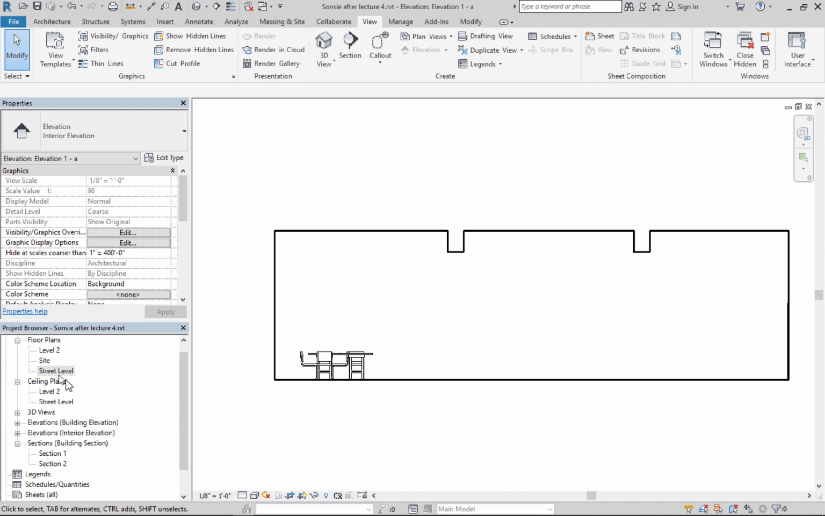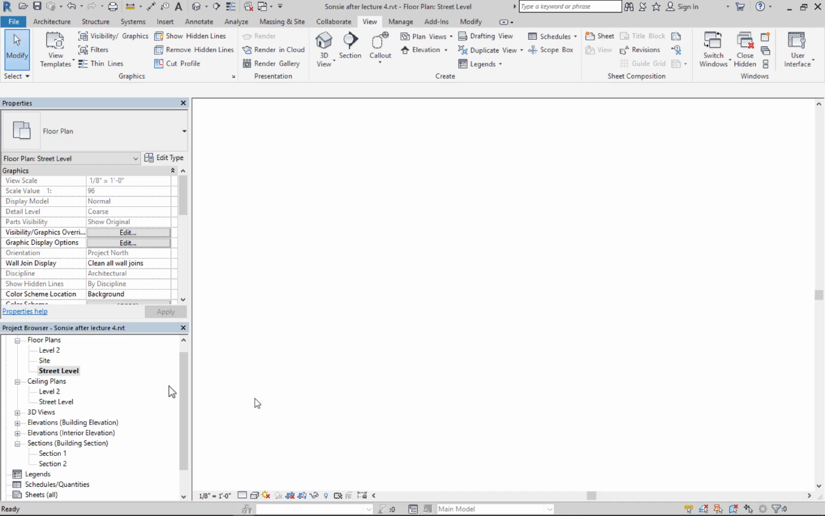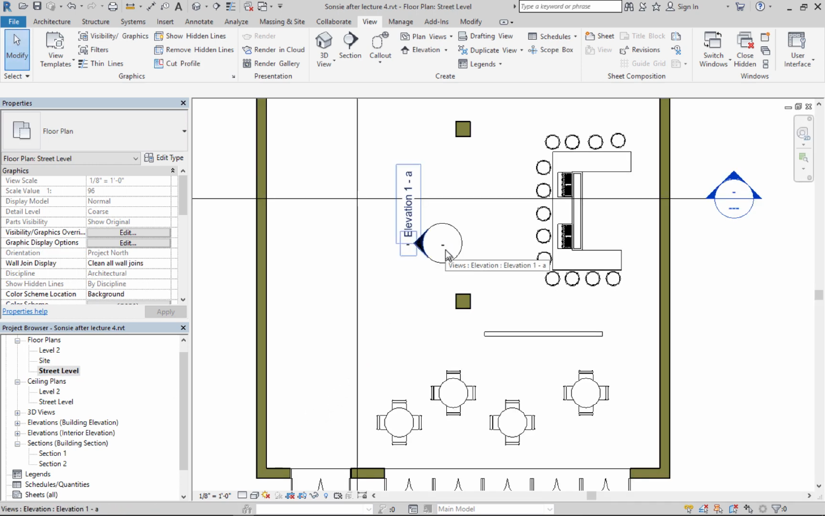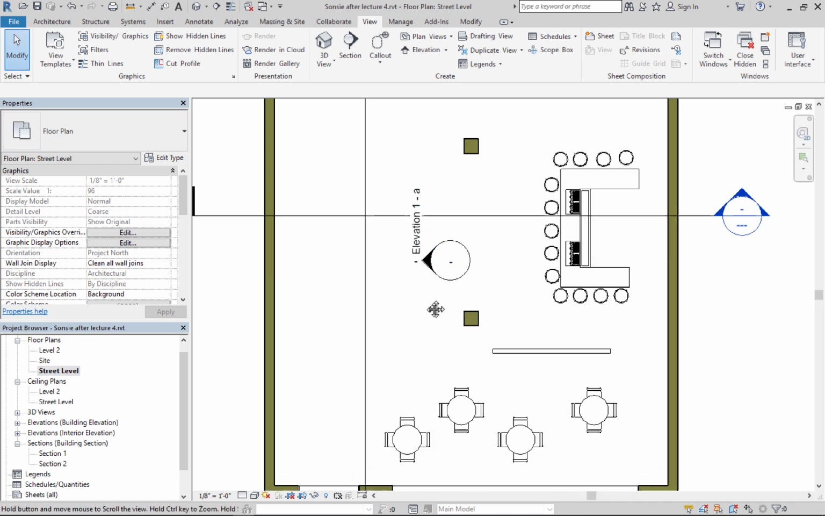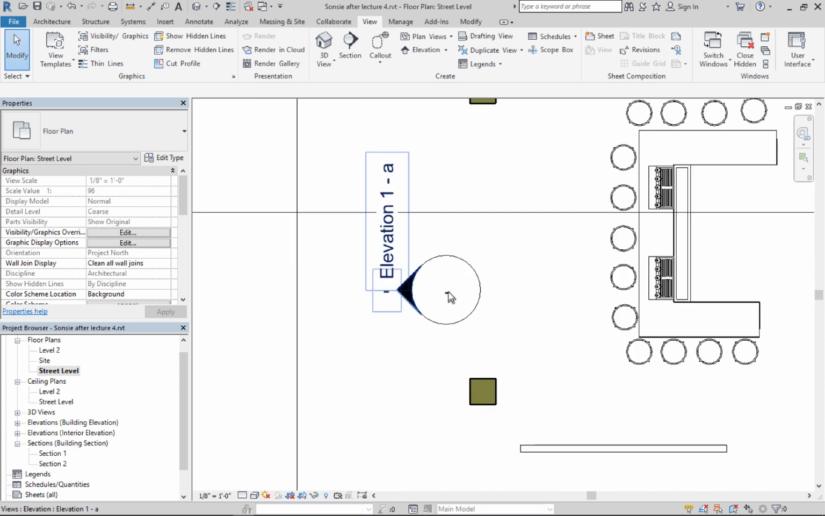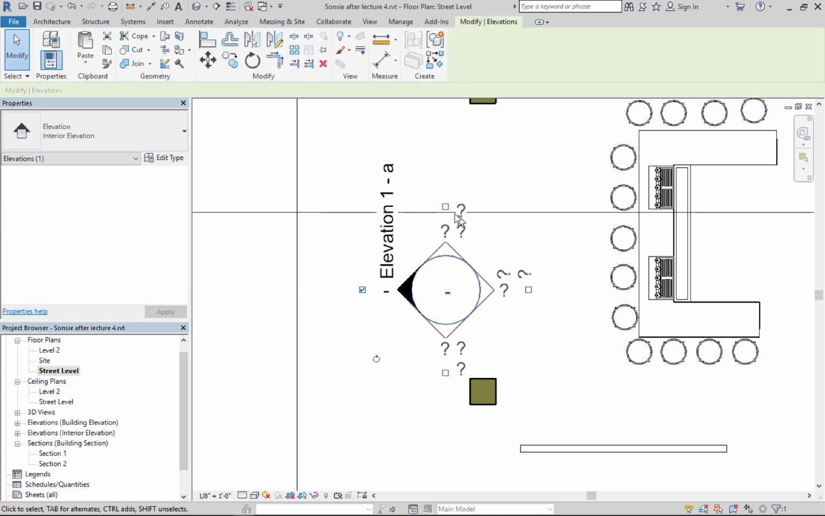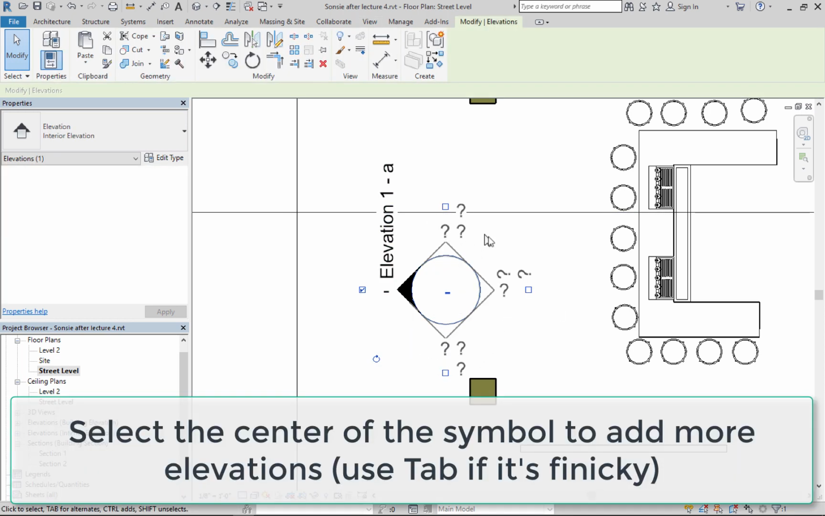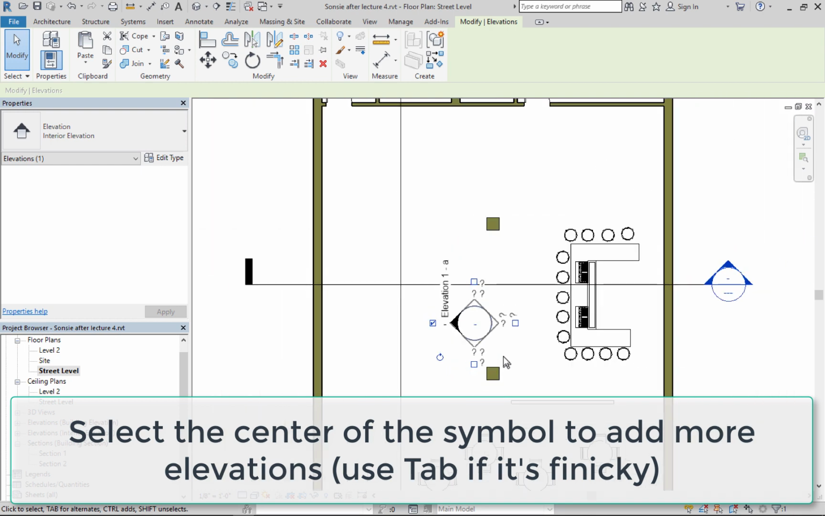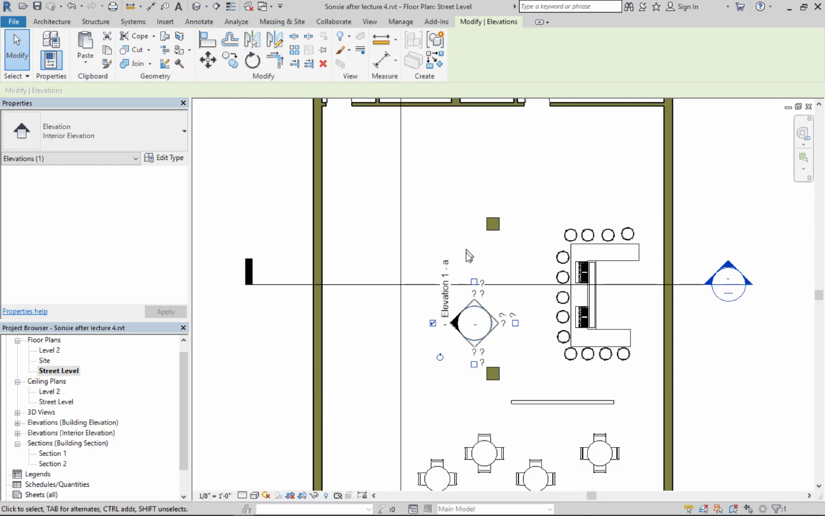How do we make another one? Well, interior elevations are created in plan view. What you need to do is the symbol is the key to the whole thing. You click on the center of the symbol, and that brings up the other three possible interior elevations. And what we want to do is we don't want to repeat any elevation.